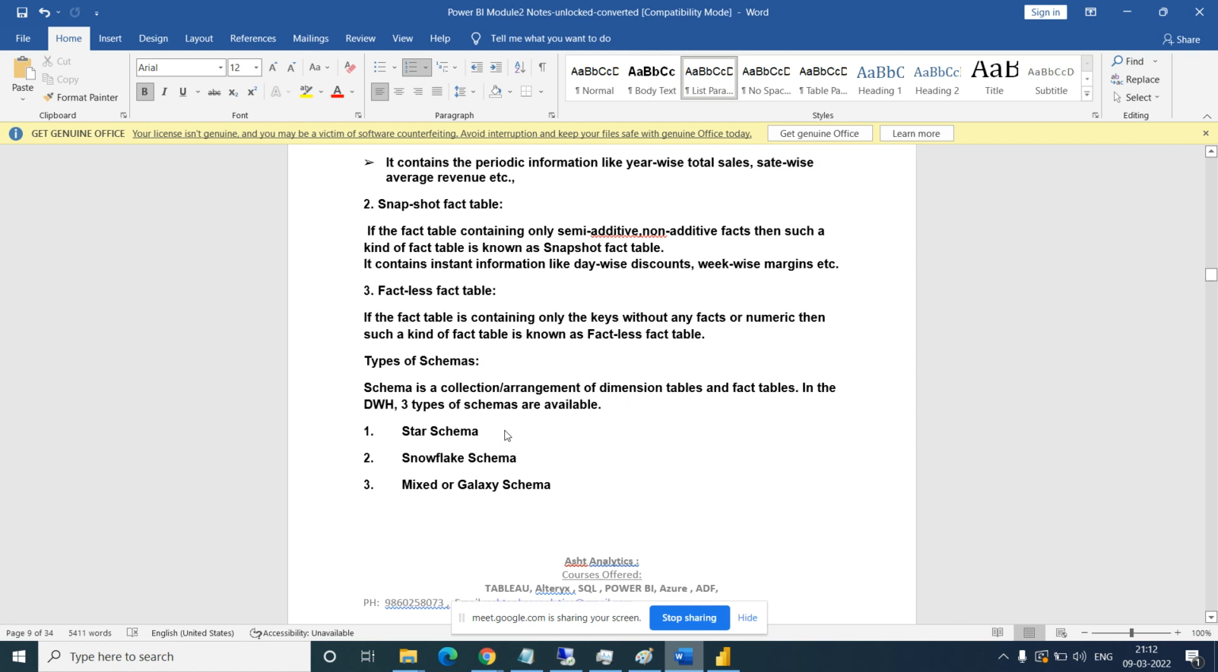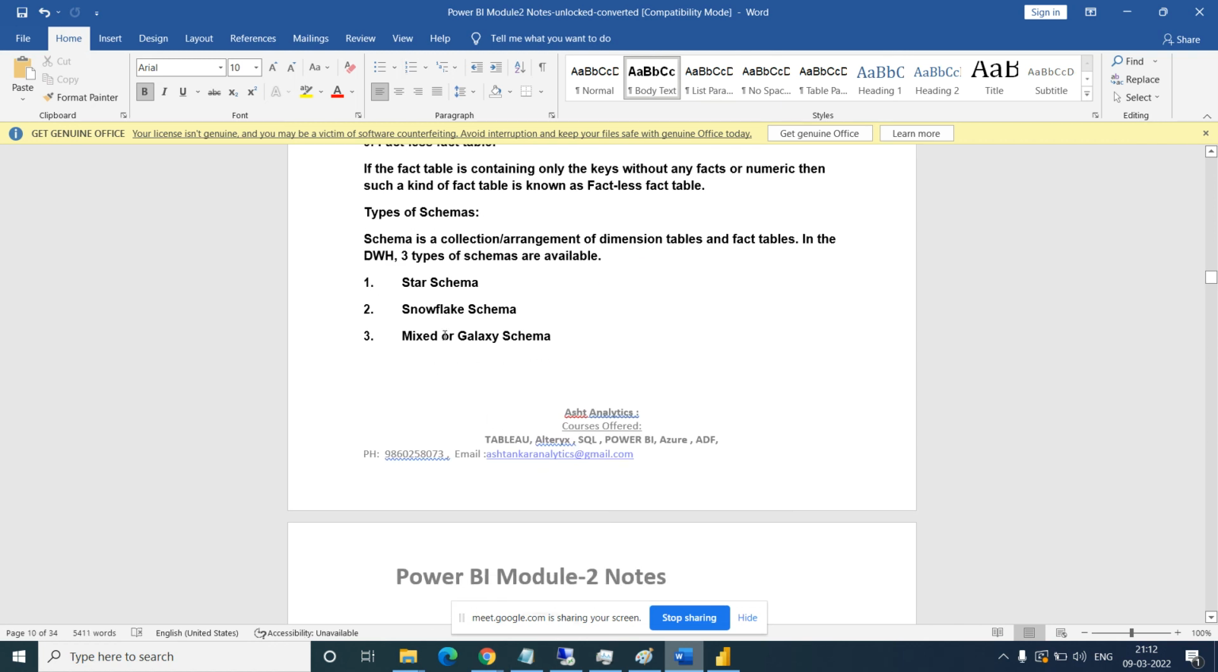Okay, let's leave this for now. Okay, let's come to the star schema. So star schema understood. What is the star schema? What is the snowflake schema?